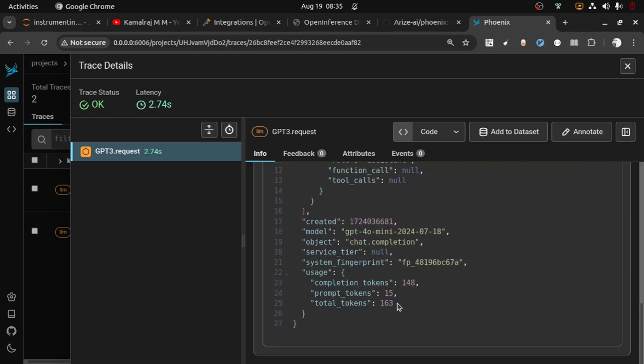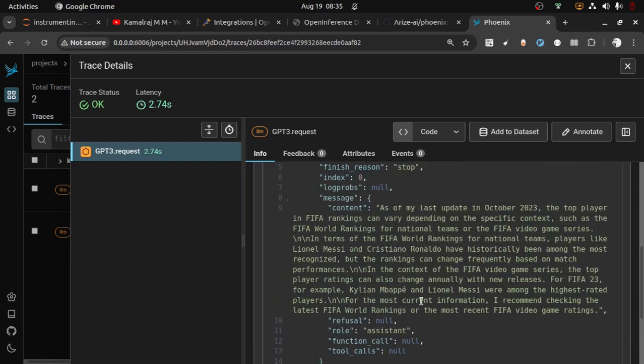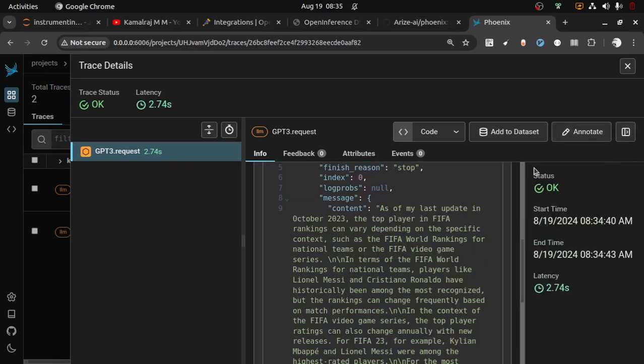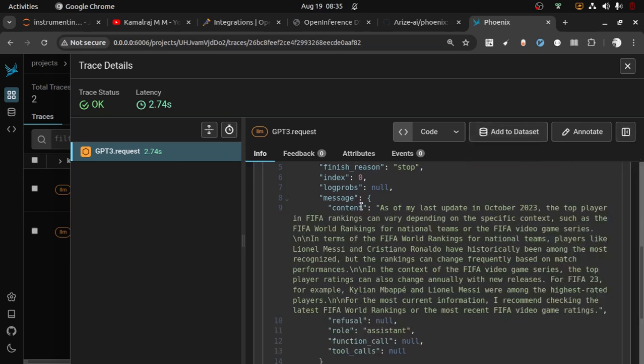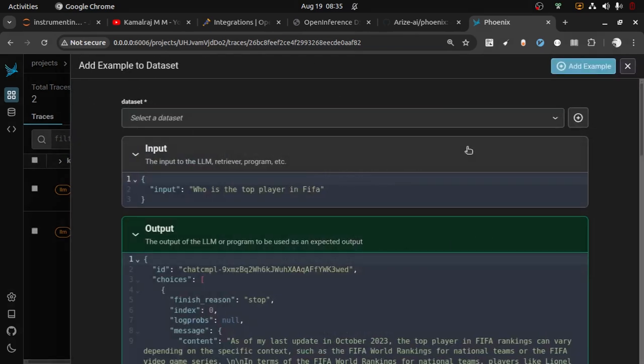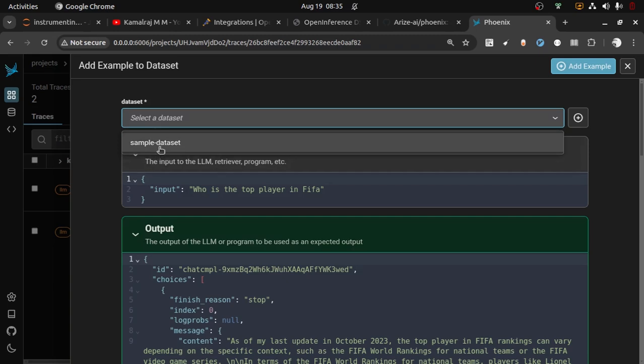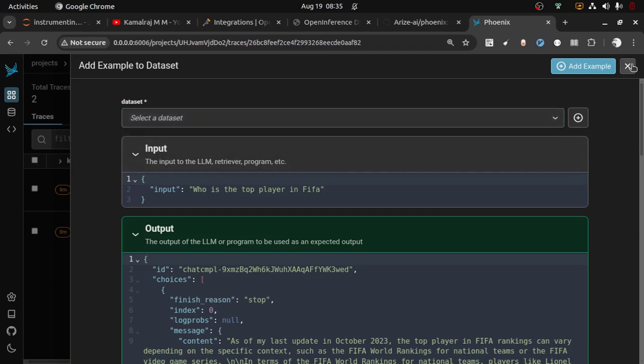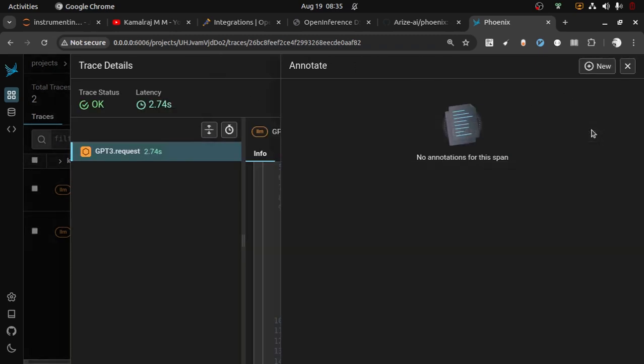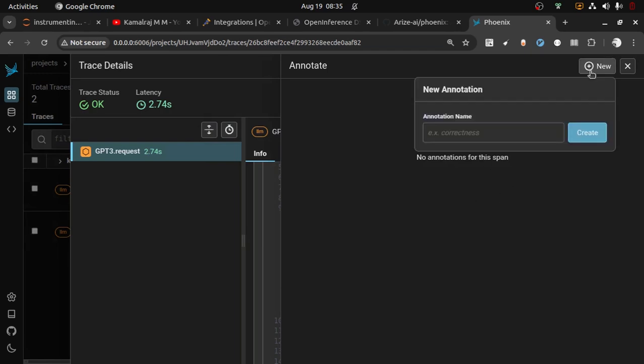You can close this, and you can see all the steps. You can look at the tokens also. It gives a complete response from the API, and you can look at the status also. It's okay, and it gives you the latency of 2.74 seconds and the time. And the important point is you can add this to a dataset. You can click on this and add it to a dataset that you already have inside the environment. You can also annotate the example. You can click on annotation.